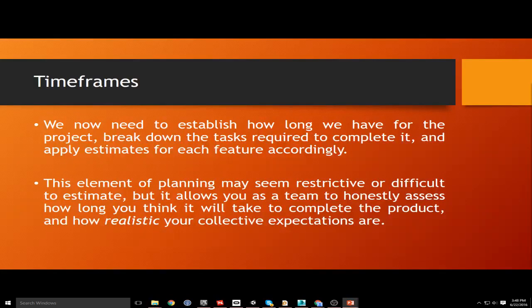It also helps you illustrate how realistic your expectations as a team are, because what generally will happen is that you'll have some people that think, that'll take a day. That's easy, I'll just knock that thing straight out. And that may be true for them, but it might not be true for the whole team. They might be very overconfident.